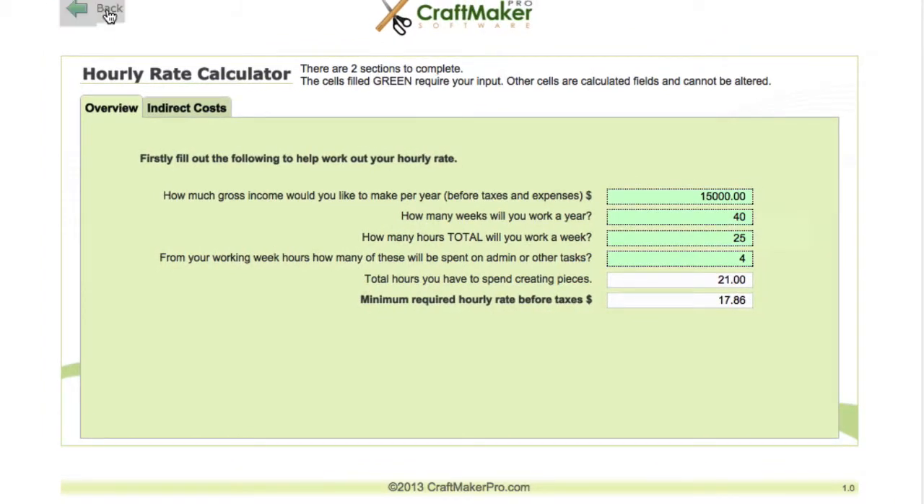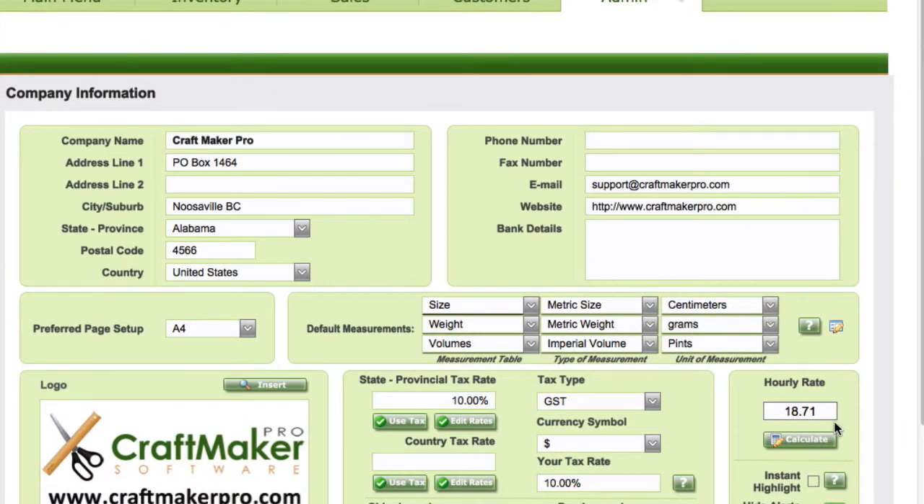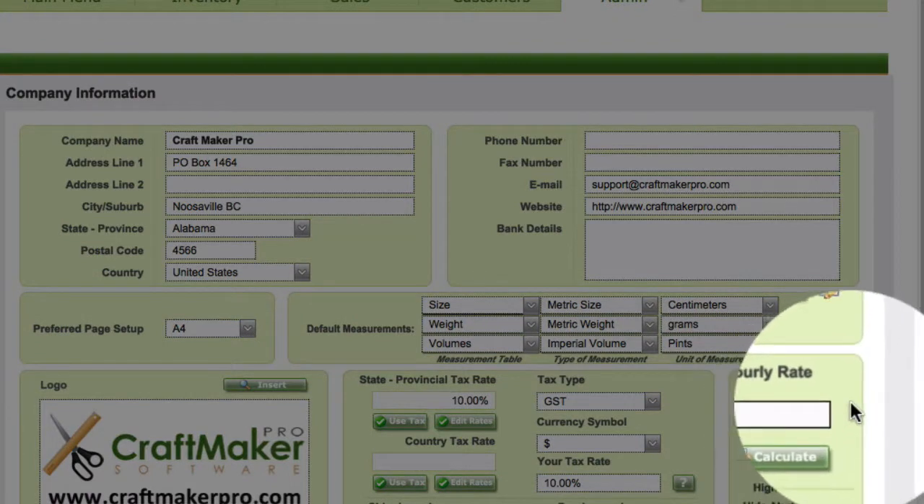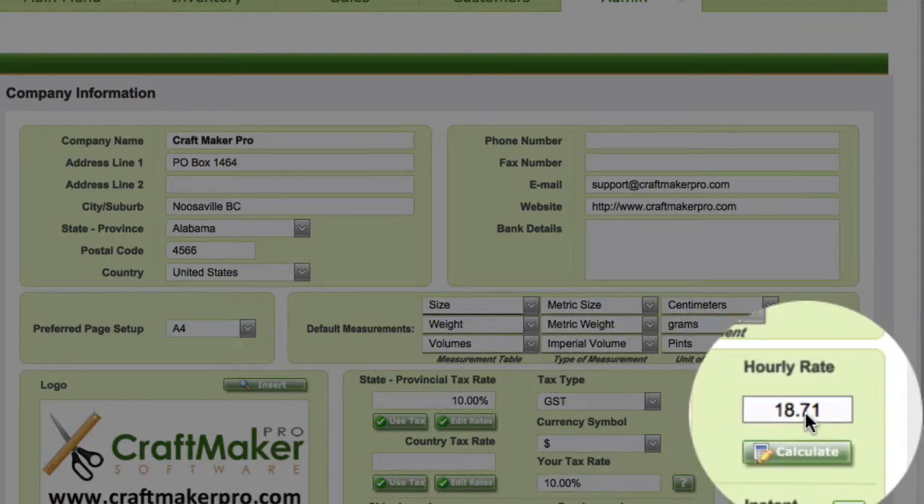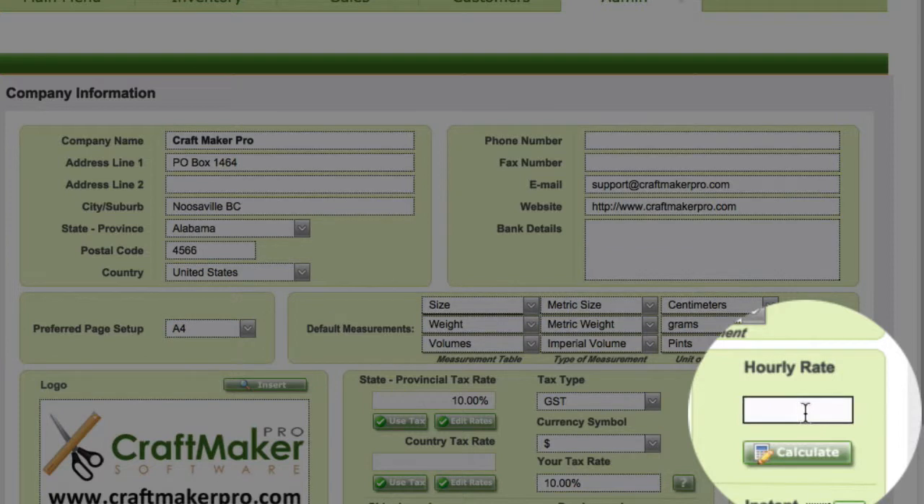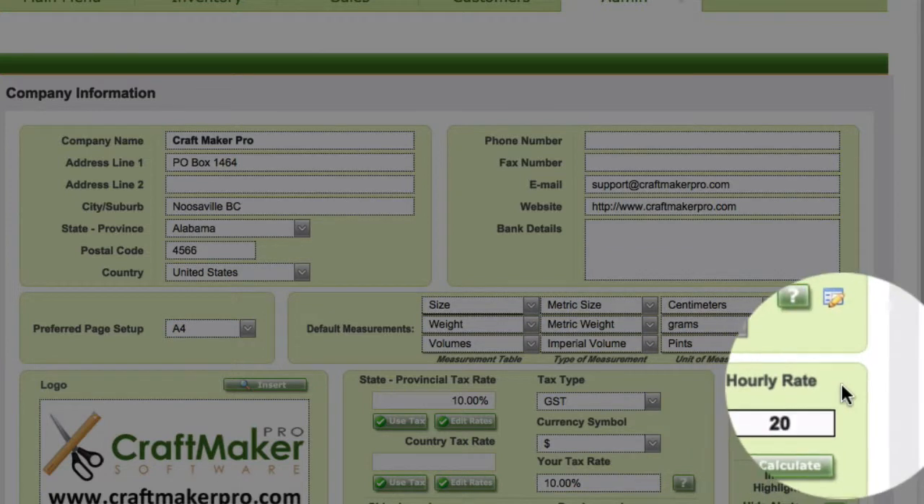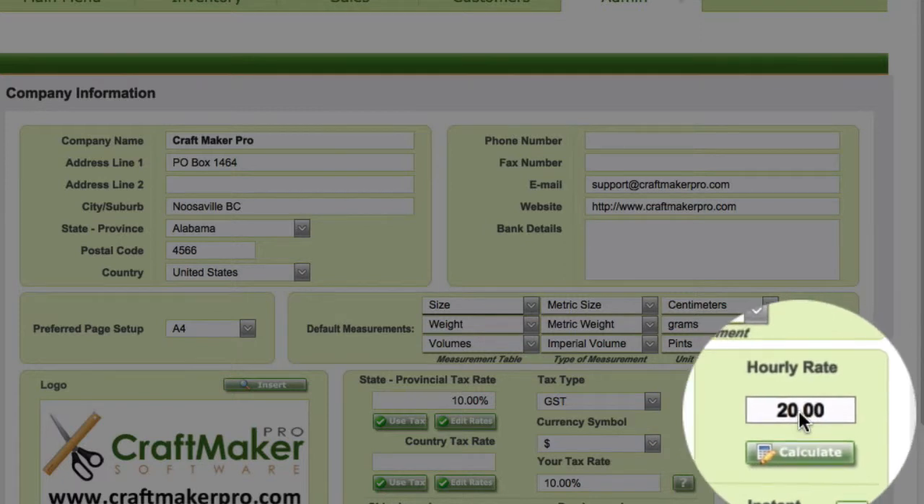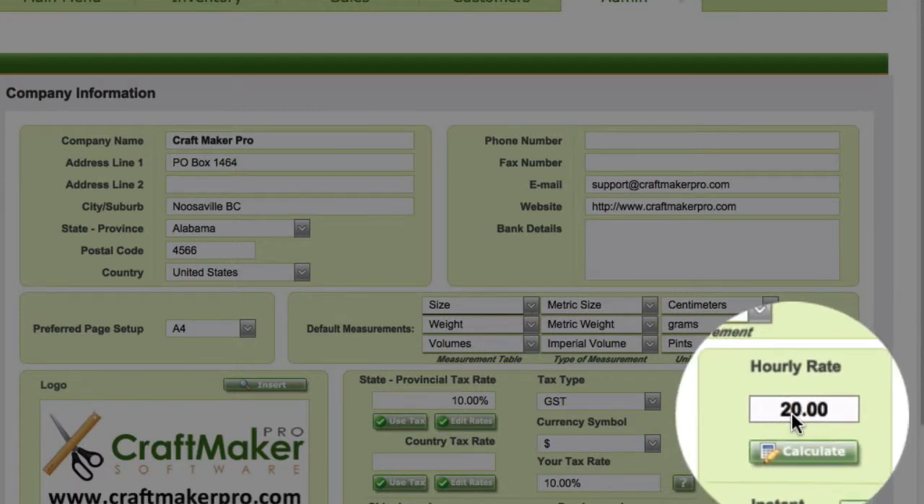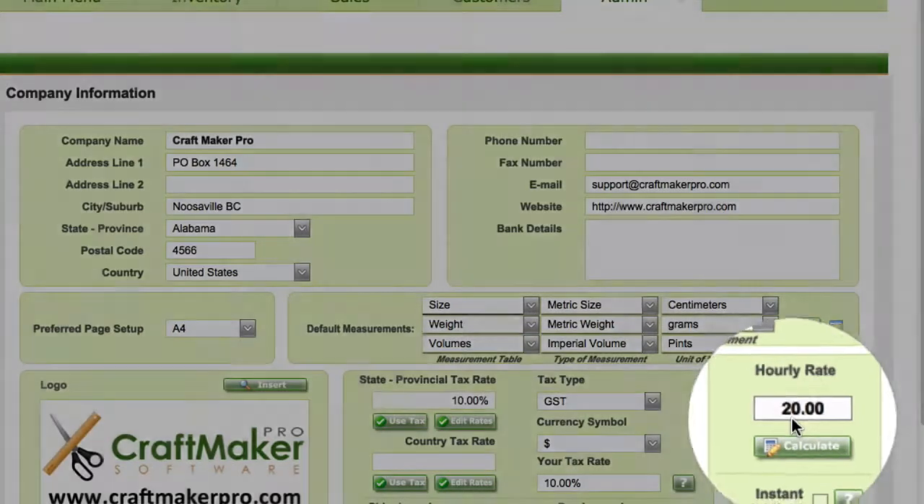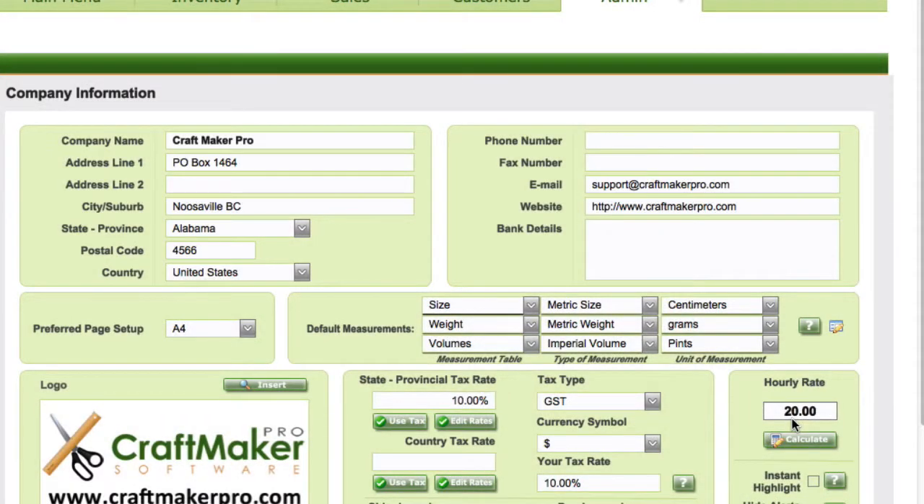Now if we go back to our hourly rate here, we can see we've got $18.71. You can actually override that if you wish. You may want to round that up to, let's just say we're going to use $20 an hour. So we'll click in there, override that. We can see it's gone bold. If it's in bold, we know that it's been overridden, and that will be the hourly rate that's actually used to calculate your time on your pieces.